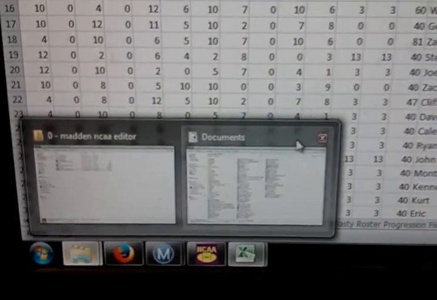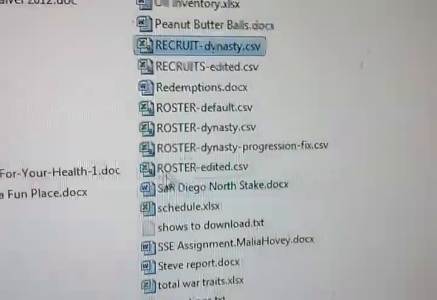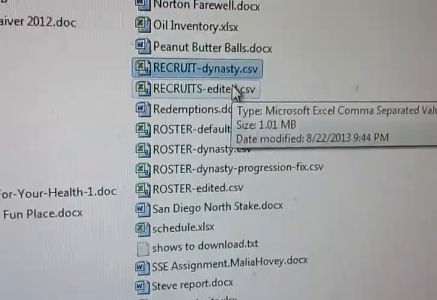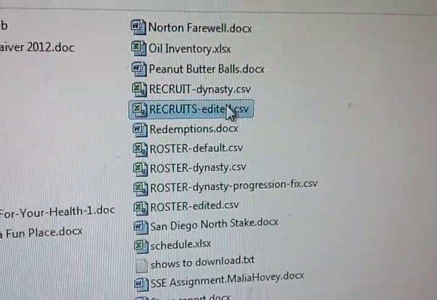Boom, done. Okay, I'm done with that. Now what I do is I go down into the file folder. Again, I want to go back to my documents and find that file that I just exported, which was recruits edited.csv. I'm going to double click on that.